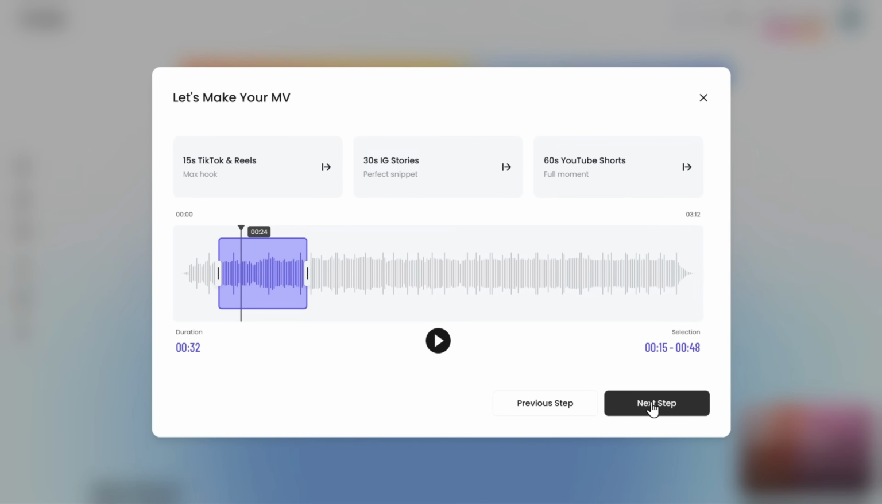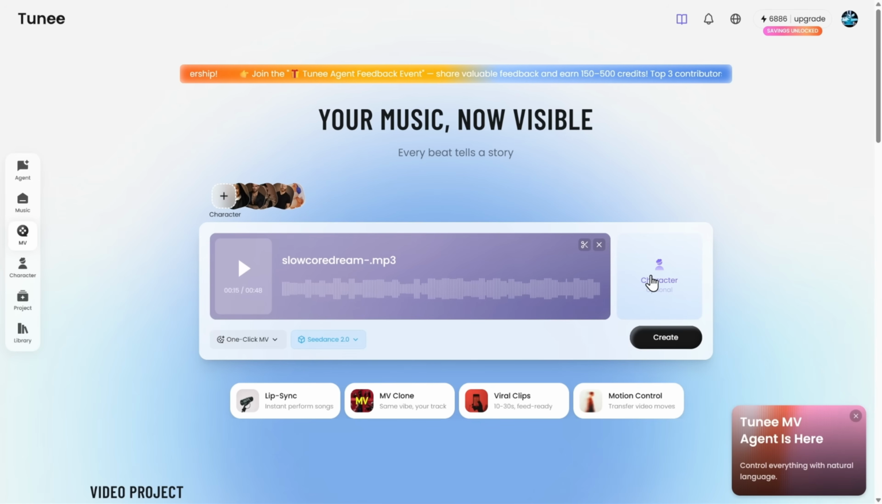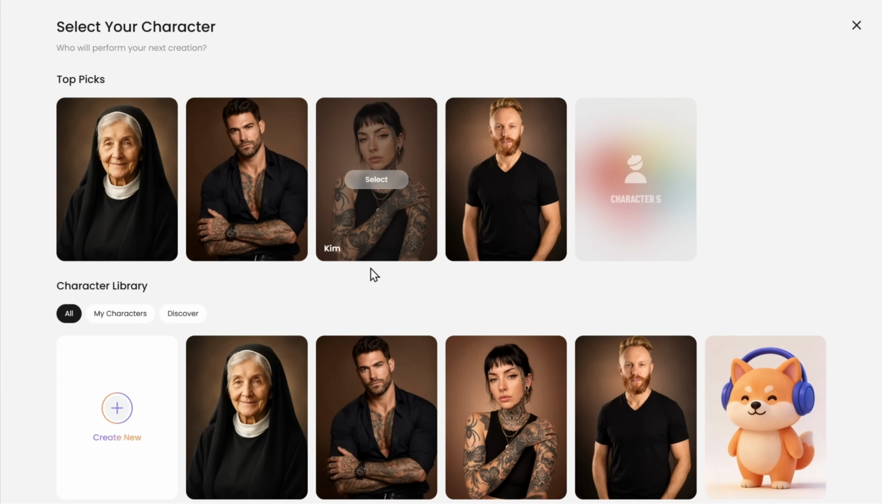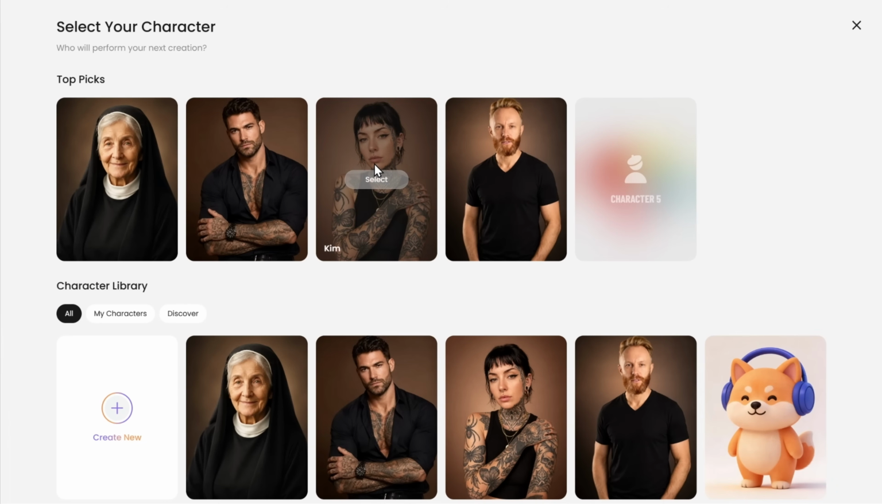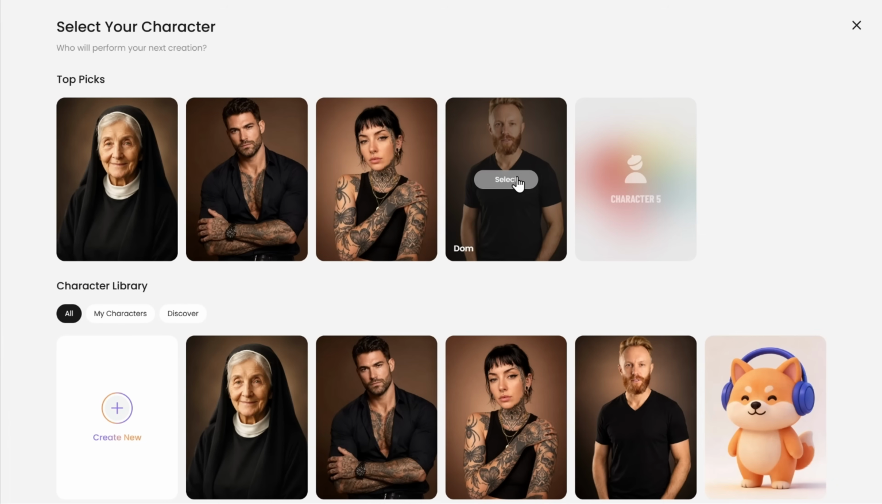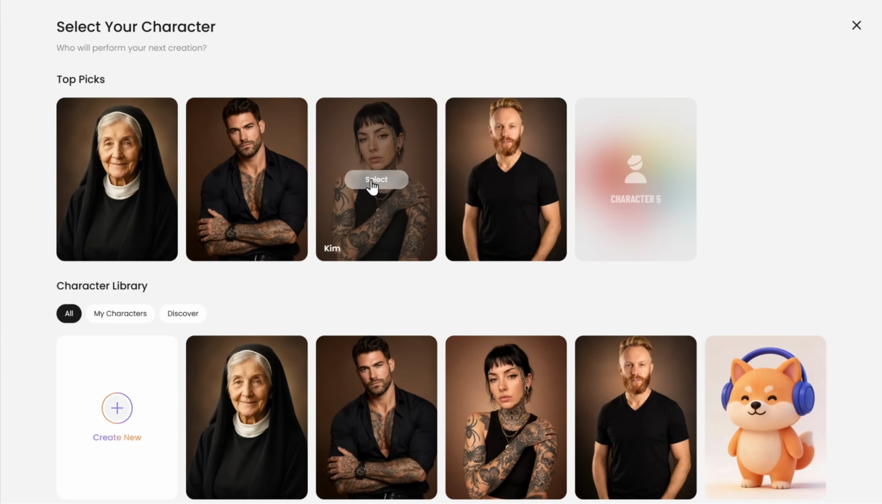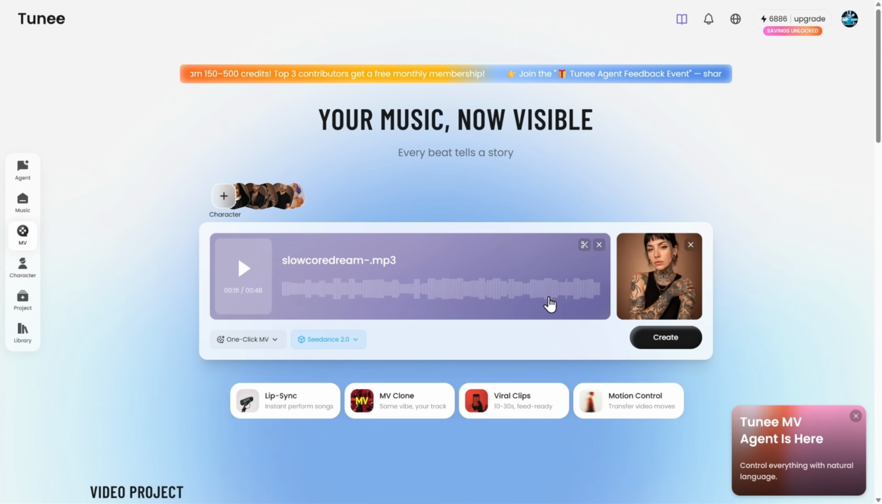Nice, now I will click next step and here we can choose characters. This is one of the characters that I created and you also have many other pre-available characters. I'll explain that later. I also added myself here and I will use this nice girl called Kim for this video. You can always add additional characters later, so let's create.